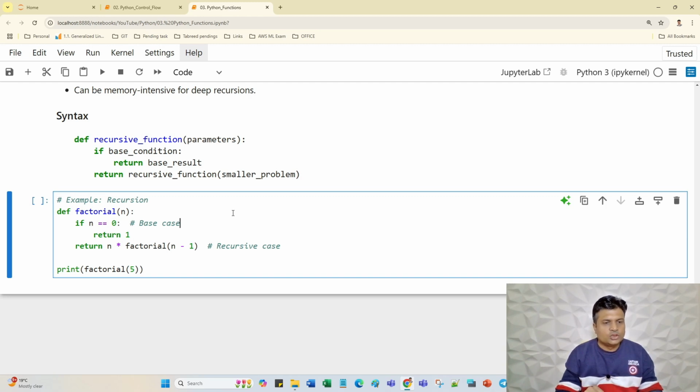Factorial. Factorial is a mathematical term. I think we all know how to calculate factorial. Let's suppose I ask you the factorial of 5, how will you calculate it? Factorial of 5 is 5 multiplied by 4, 3, 2 and 1. So using the recursive function, we can easily calculate it.